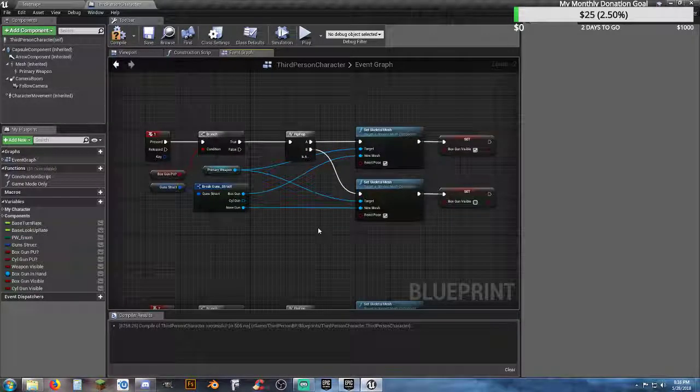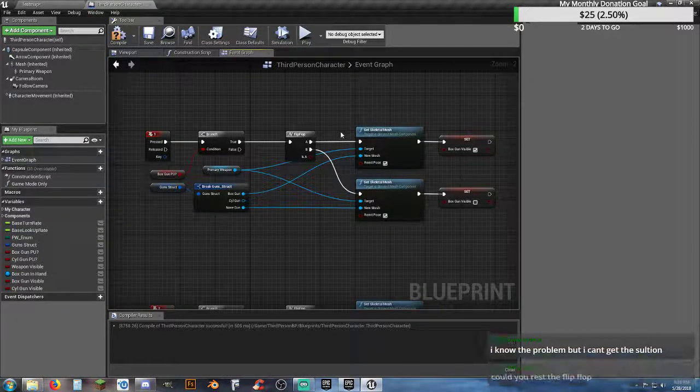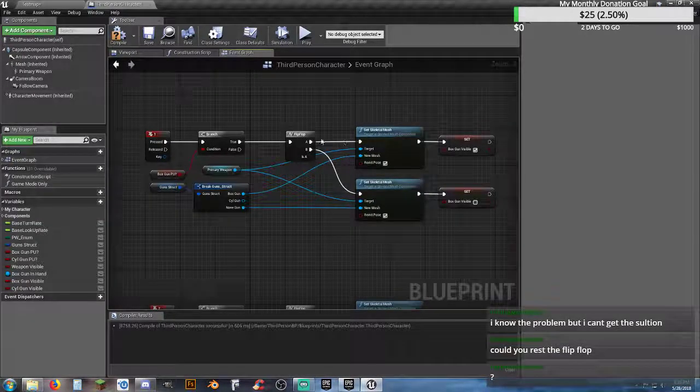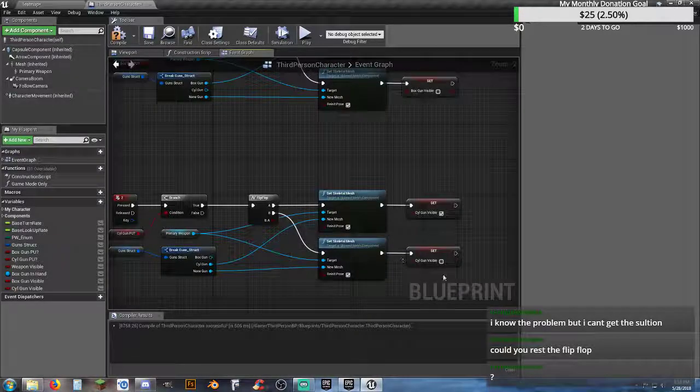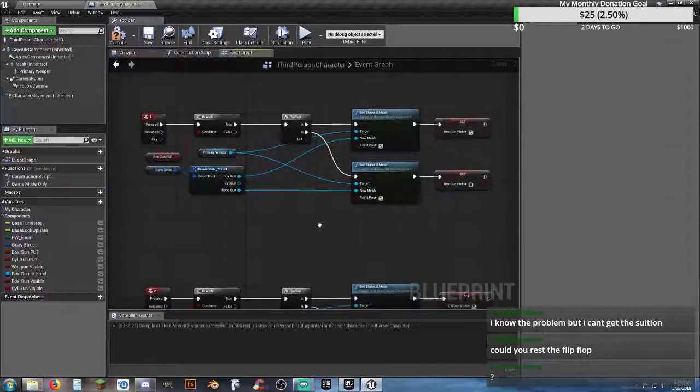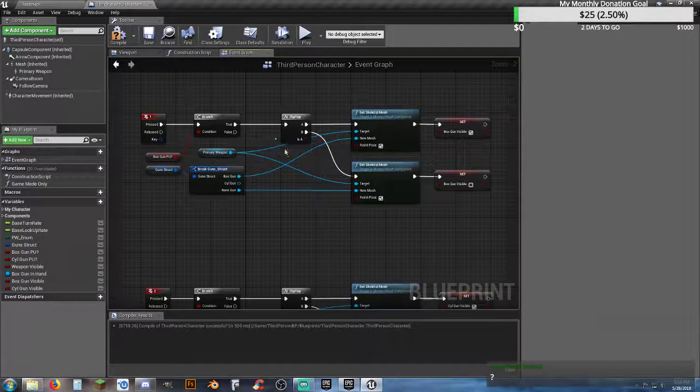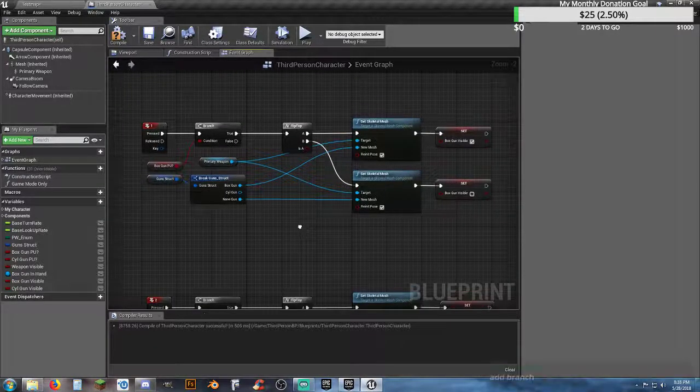Okay, so how do you reset the flip-flop? How do you make sure that this right here is always going to be relevant? Okay, so we need to make sure that when we hit that flip-flop, we need to reset it somehow, or set it to where it checks to see if the cylinder gun is visible. We need to change that flip-flop around. We need something that'll do the same function as a flip-flop, but reset itself each time.